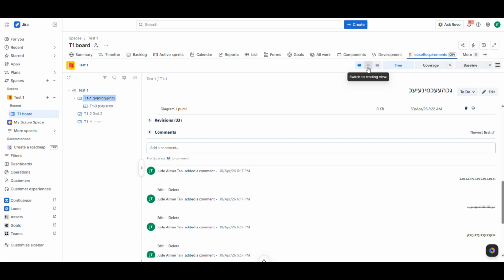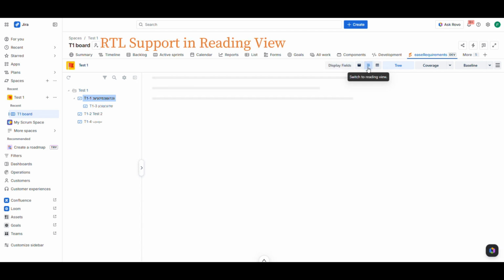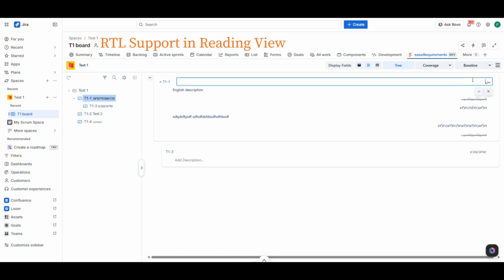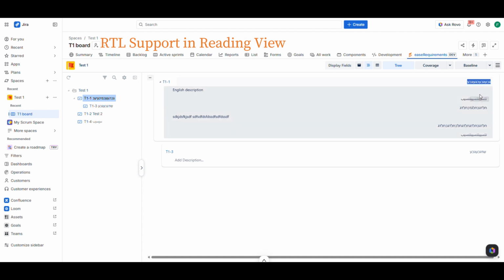And finally, let's take a look at the reading view. So the summary behaves exactly the same as in the detail view. So when you type in English, it becomes left to right. And when you type in Hebrew, it becomes right to left. And also on saving, this will save the direction of the text.